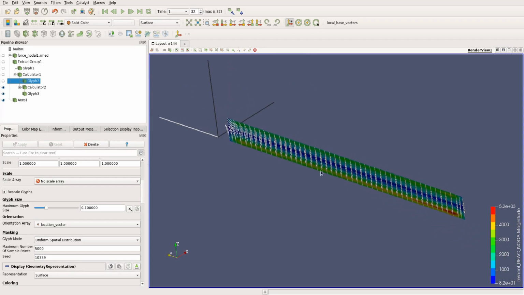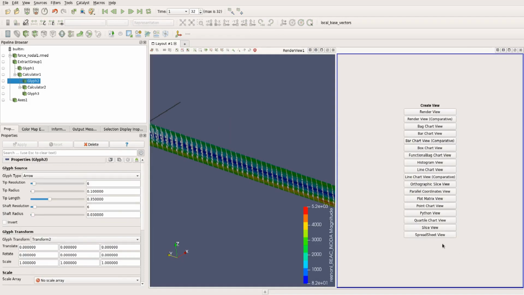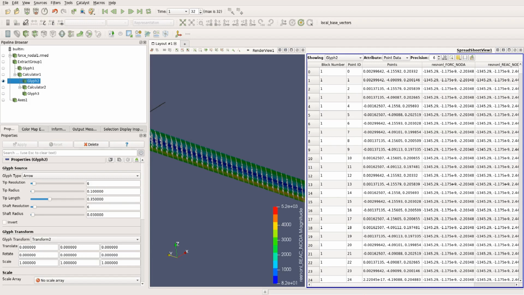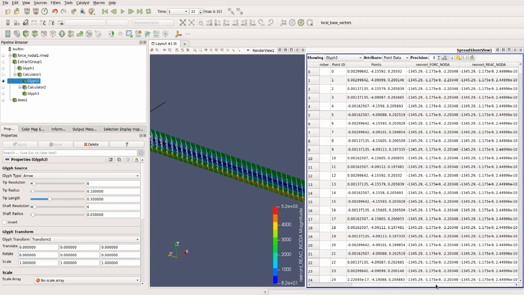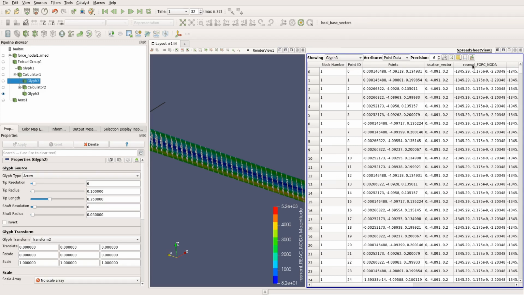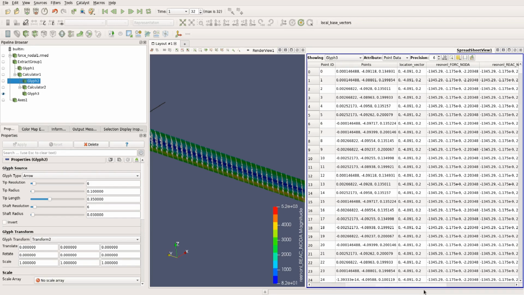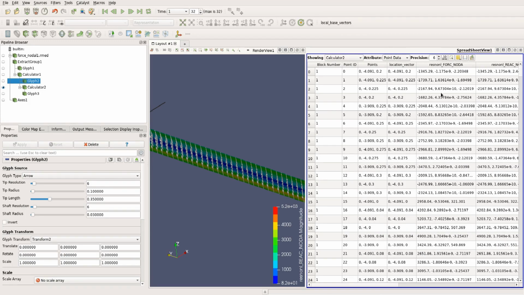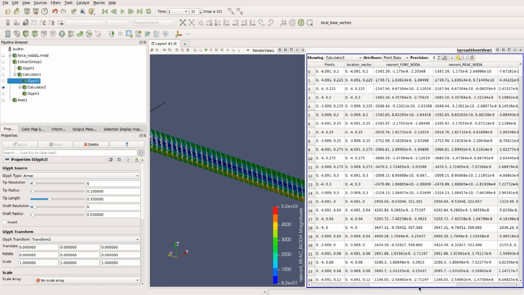If I open up another window here and click the spreadsheet view, so you see all my values. If I change this to calculator, okay, glyph 2, so my location vector is there, my nodal force is there, nodal reaction is there, and to find my torque, yeah, so here we get the torque at each point.